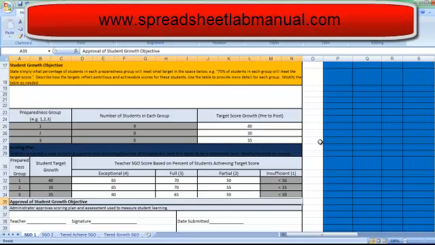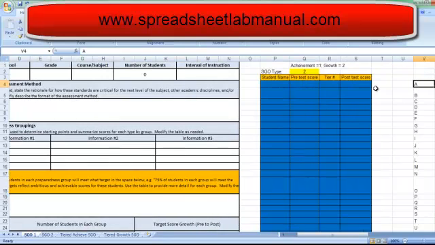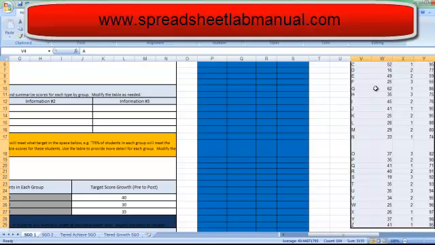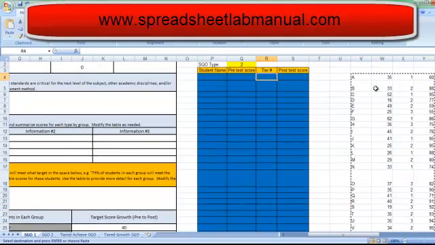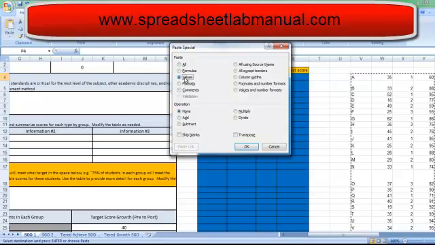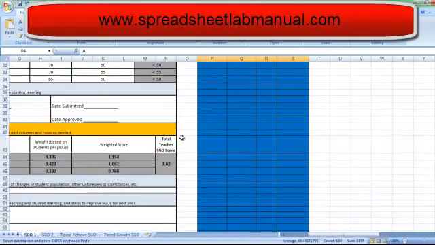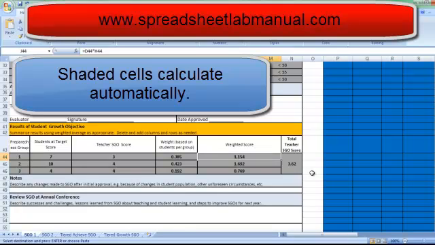All that's left to do now is to paste the SGO results into the cells provided. So I have sample results right here, and when I paste these in, I just want to paste the values, not the formulas, because that's going to leave a reference error in there. But once you do that, the SGO is completely scored, and you can scroll down and see that all of the values that need to be calculated are filled in.